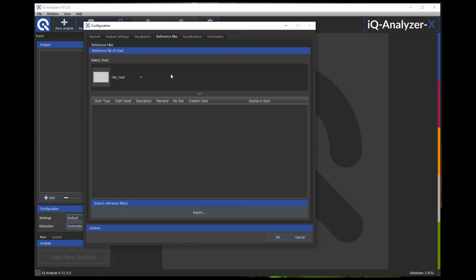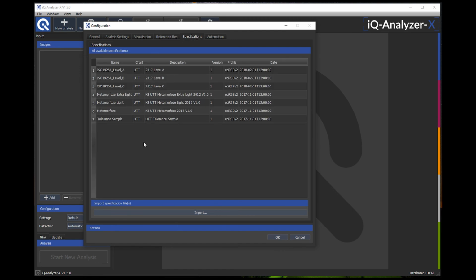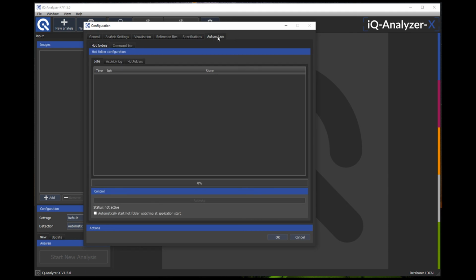So with the target, if you have detailed data of your target, so color data, densities, and so on, you can import that here. So then it's stored in the database. Also, that means that if you have a shared database, all colleagues can participate in this data and can make use of this data. Specifications for the UTT, or a special target where you have specifications and you can get information if you passed or failed the specification, can be imported here. And a very nice feature is the automation, where you have a command line and a hot folder functionality. But I'm going to go into detail with that in another video.